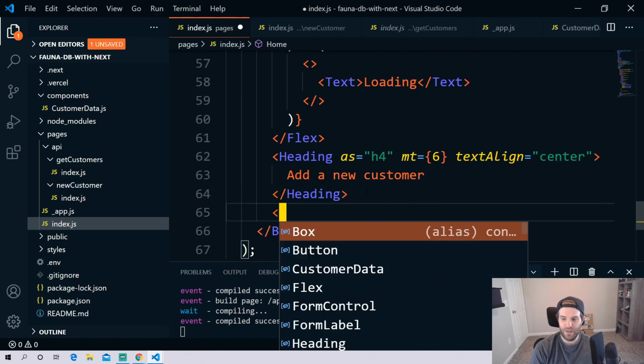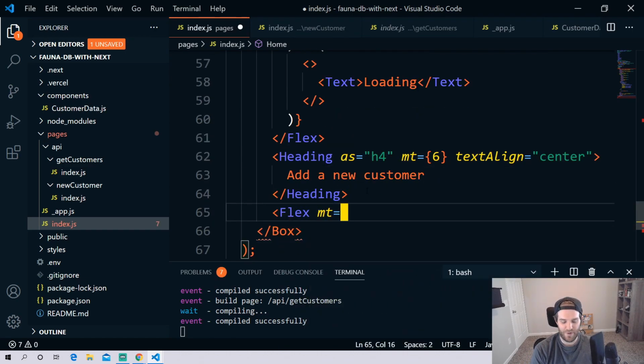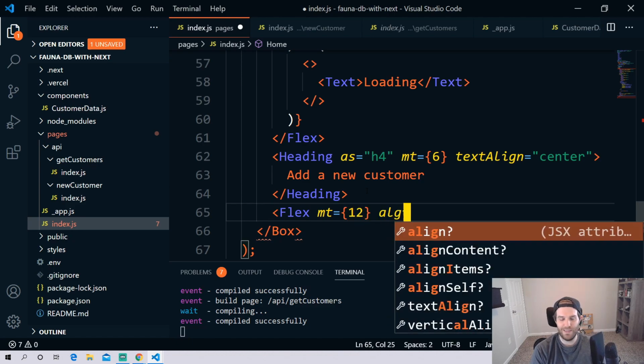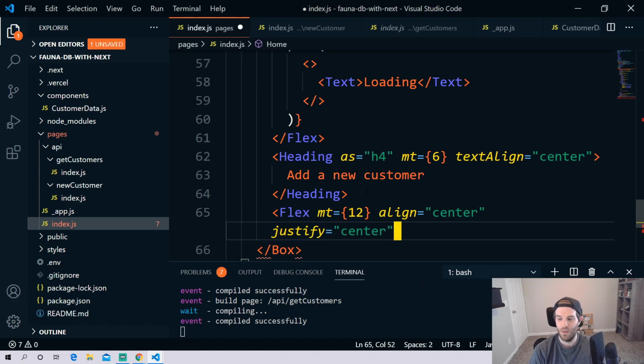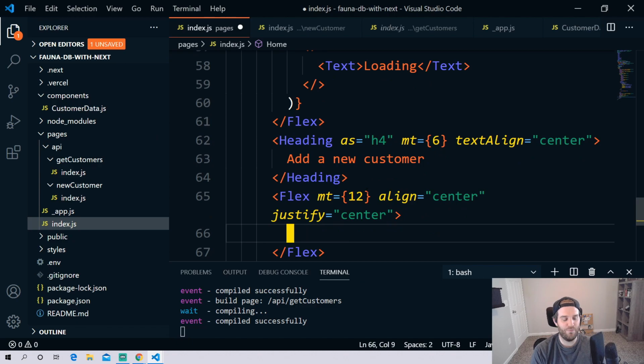Then we're going to create another flex here, and this is going to have another margin at the top of 12, and it's going to be aligned in the center with a justify of center as well, so that it sits in the center of our screen. Then what we're going to do is create a form.